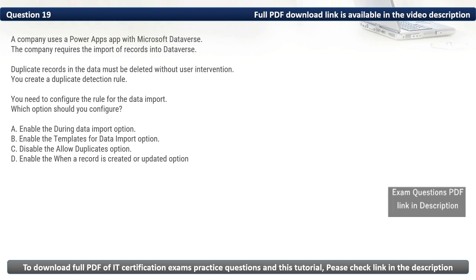Firstly, we should eliminate the incorrect options. We have B, enable the templates for data import option. This option facilitates creating templates for structured data imports but does not address duplicate detection. Then we have C, disable the allow duplicates option. This prevents duplicates but does not ensure their detection and removal during data imports. Then we have D, this applies to record creation or updates via forms or workflows, not during data imports.